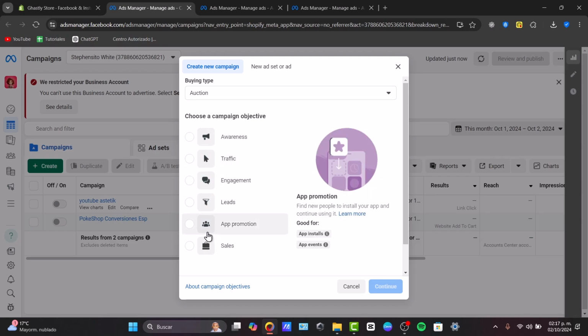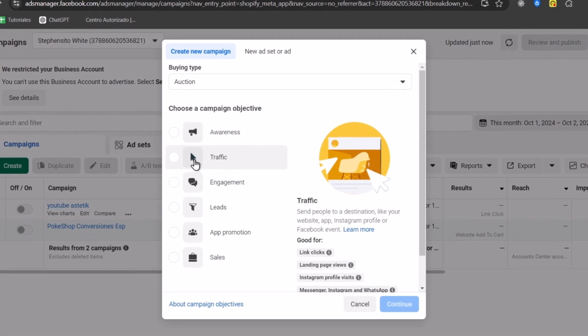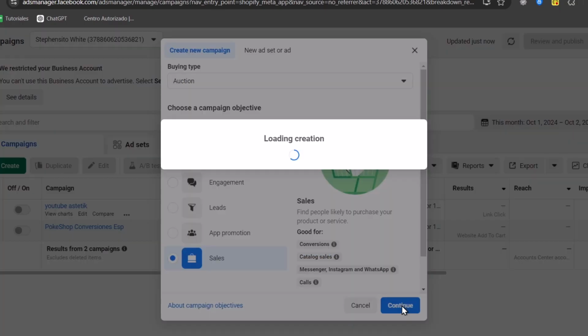For example, if you want people to check out your website so they can be tracking out all the information, all your store, all your products, then choose the option that says traffic. If you want people to actually make some sales, to attract more people who are more likely to purchase your products, then choose the option that says sales. So choose sales and go for continue.